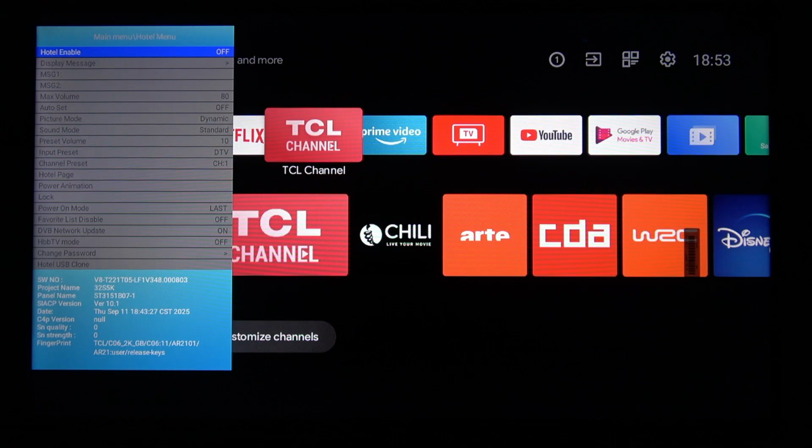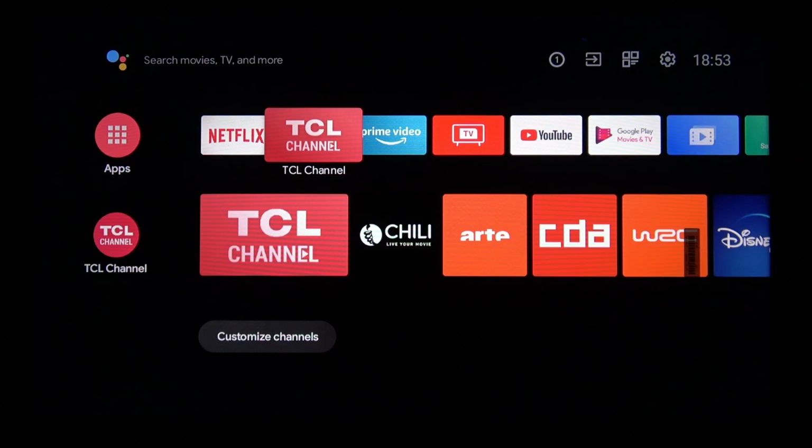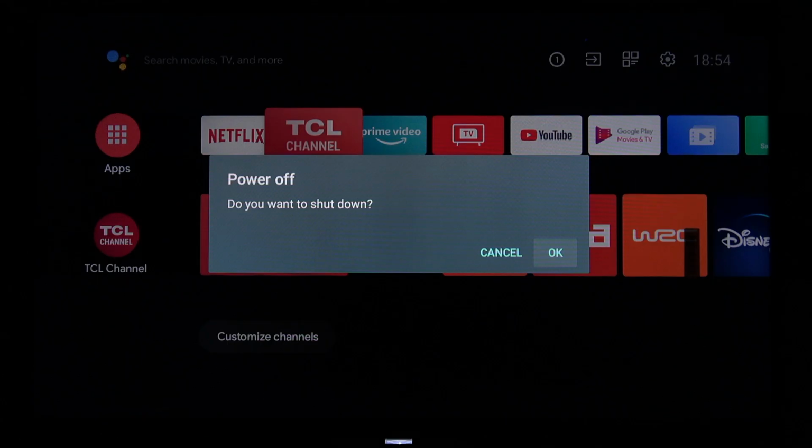And to apply changes, first let's leave this menu by pressing the home button and then hold down the power button for a couple of seconds. Select OK and wait until your TV turns off, and wait until the LED light dims down a little, and press power button once again to relaunch your TV. Then wait until it relaunches.